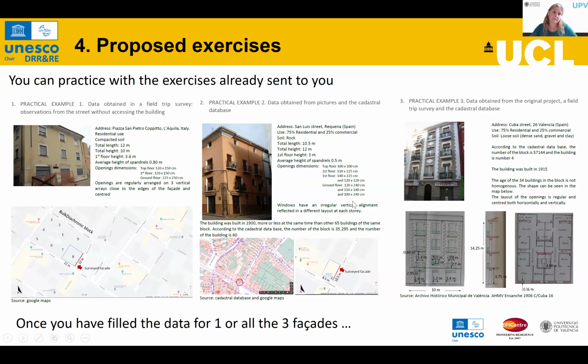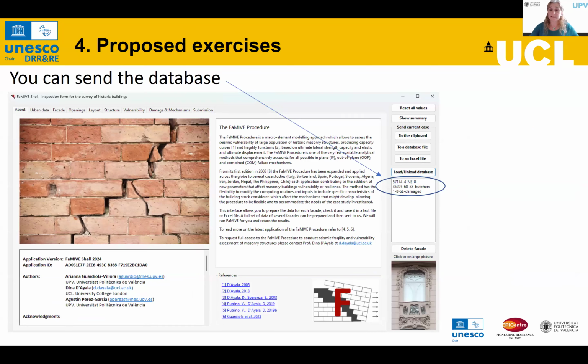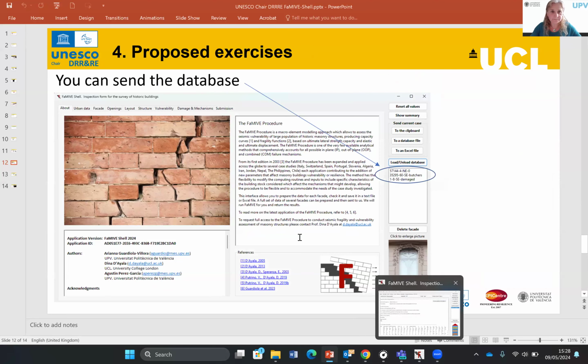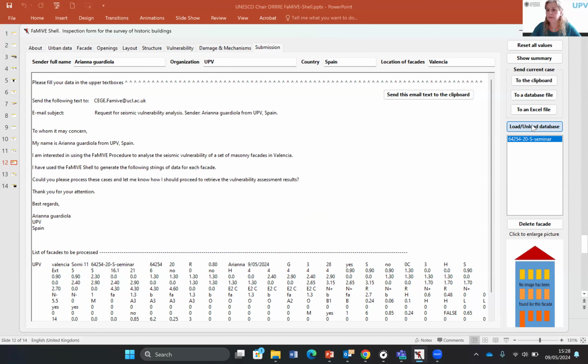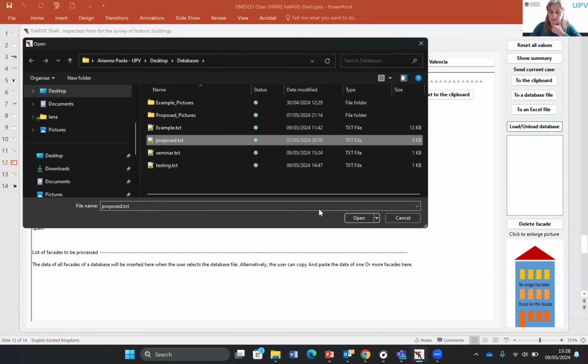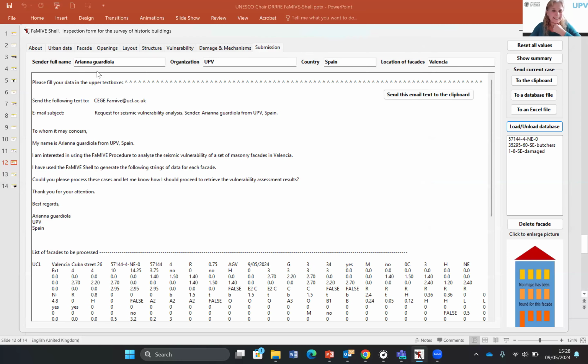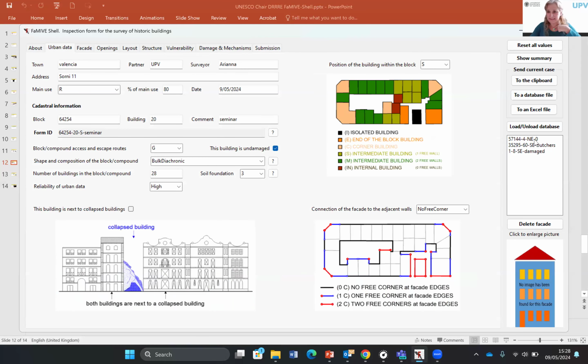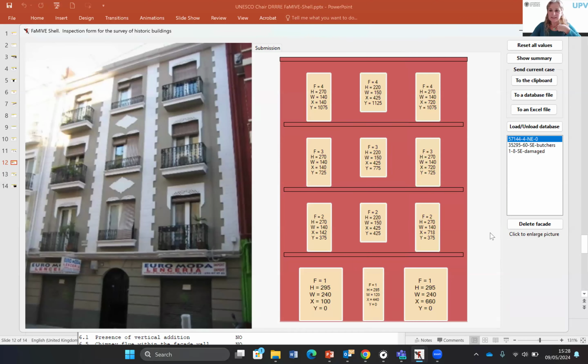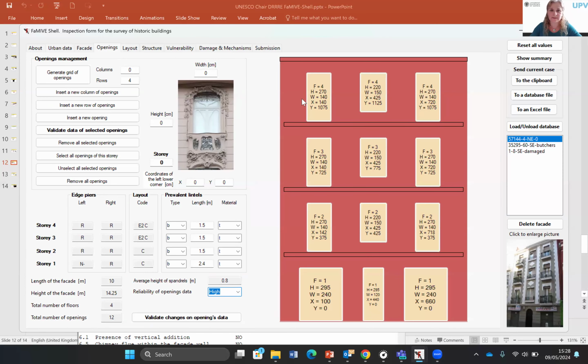So with these examples, we suggest you try to download the shell and use it. You can set the database. If you input the data for all three, I've done it. So I uploaded the proposed exercises, I've got the results, and here are the different facades. I've got the pictures too. You have the pictures because they are in the document. You don't have to send the pictures, just the string, the data.